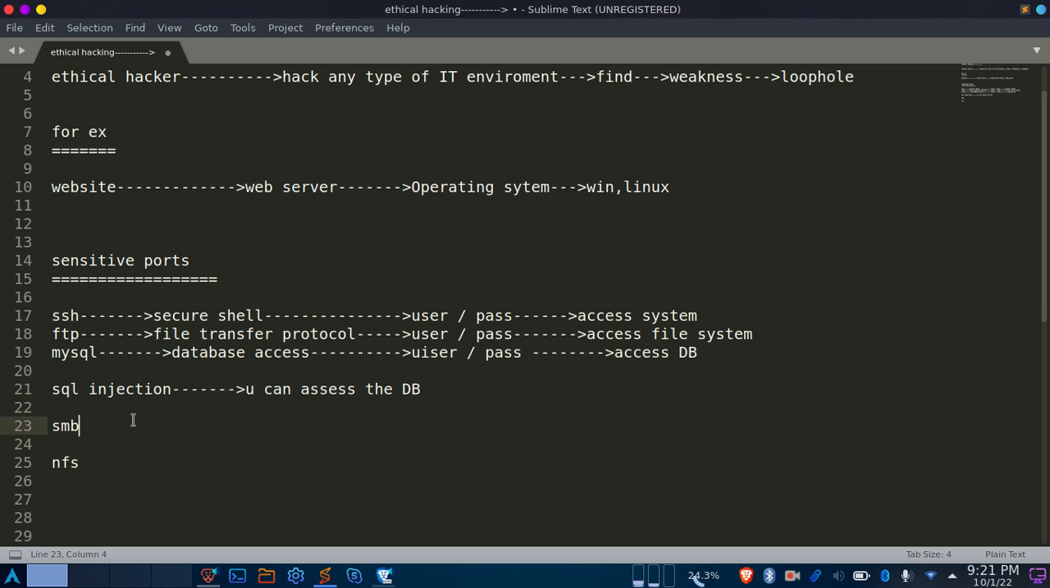This is only an example, just so you know how an attacker can find a weakness and loopholes and how they gain access. In SMB, which you can call Samba, Server Message Block, if they find a lower version and the lower version is vulnerable, they exploit it and gain access. They don't need a username and password, same as NFS also.